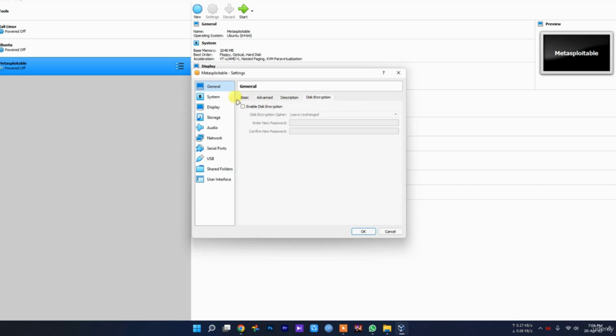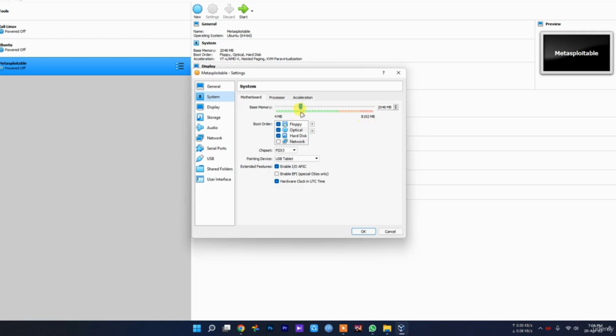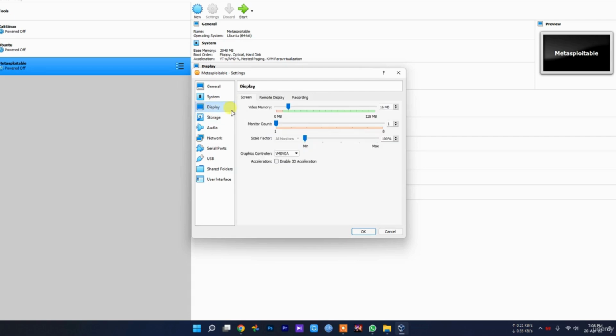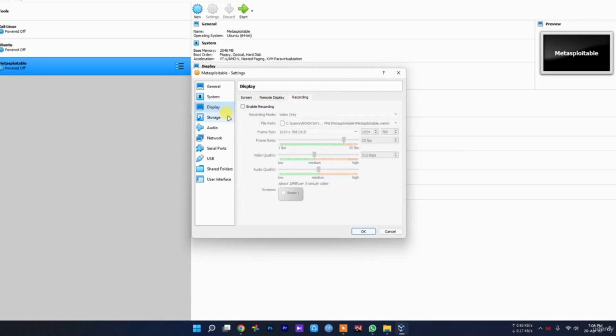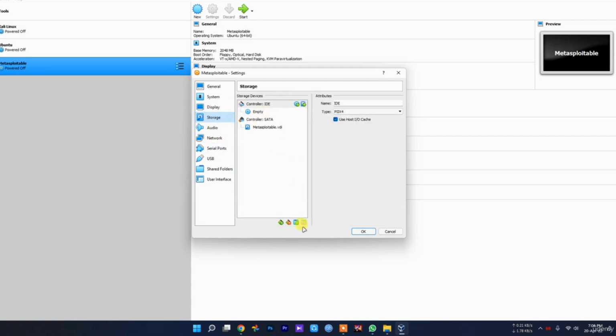So we don't need to change any of this, we need to change in here. You can also change and give more memory if you want, but we need to give it more CPU power. So it asks you to give more CPU power, so make sure you give more processor. I am using 2, so give it at least 2 processors. In display, make sure all is set to default, and in here just click add new storage.